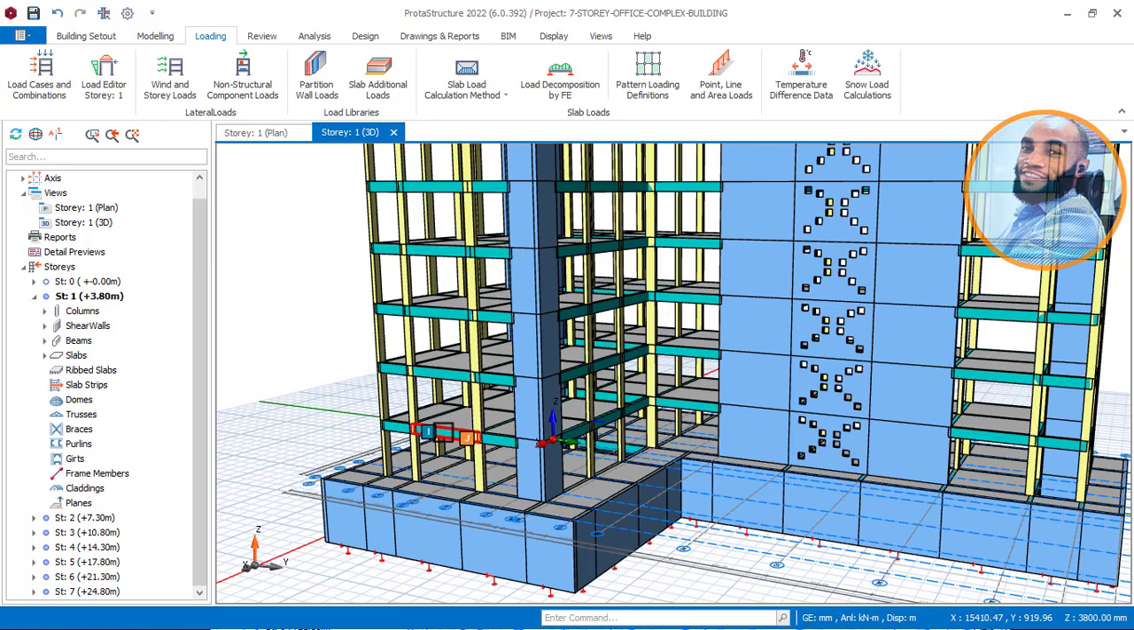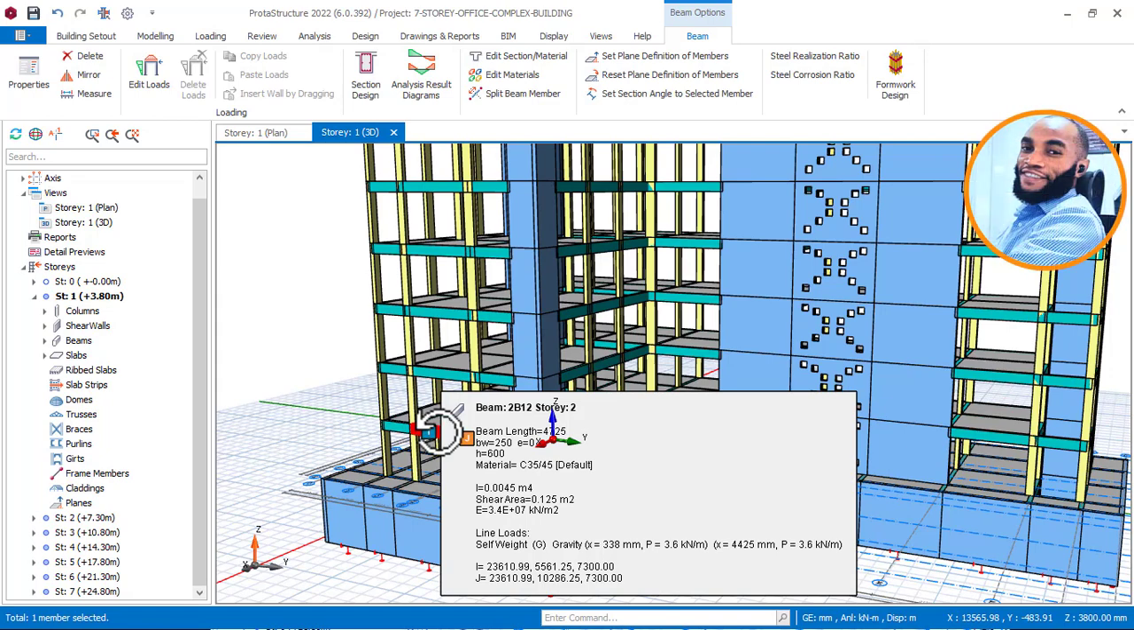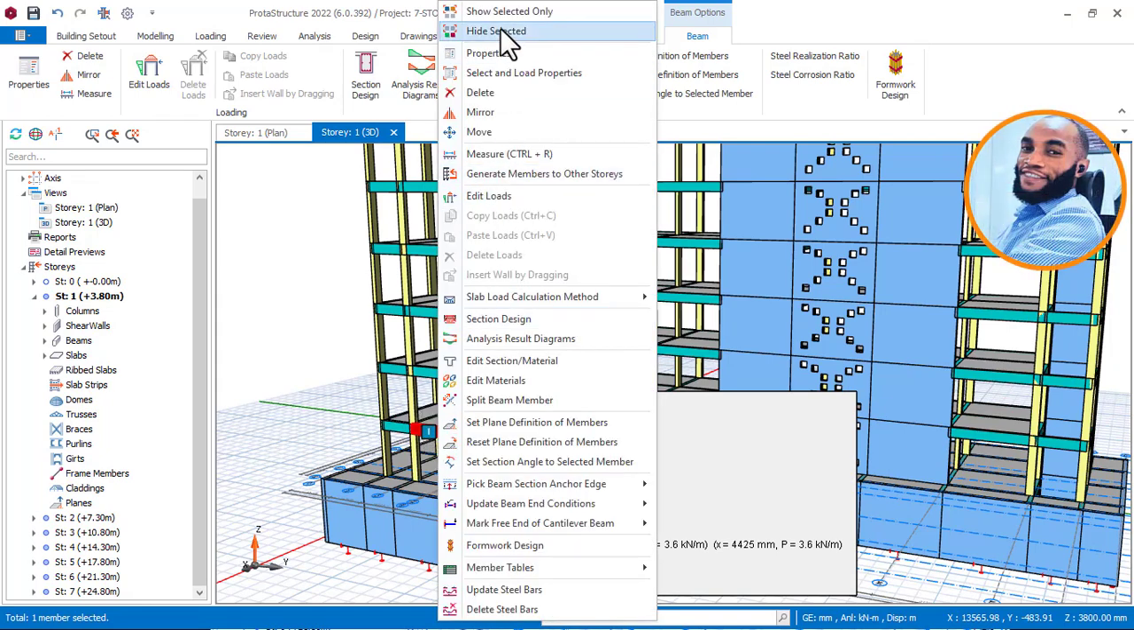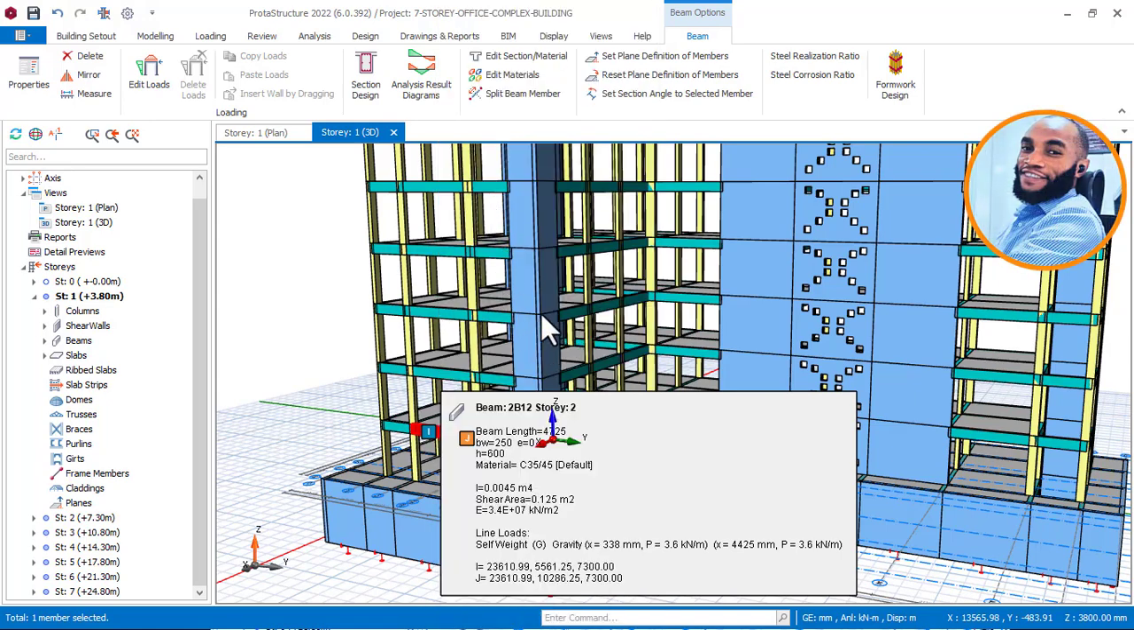So I'll quickly click on any of the beams, and then once I do that, I will right click on the beam. Once I right click on the beam, I will see so many options here. I'll quickly go where they say edit load here. So I'll come here and then click on edit load here.